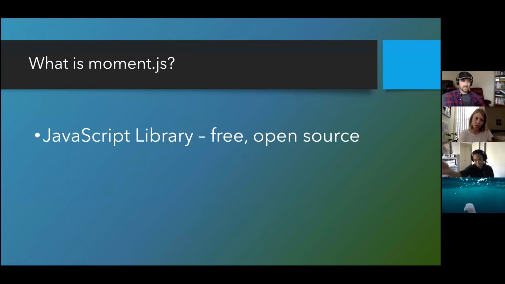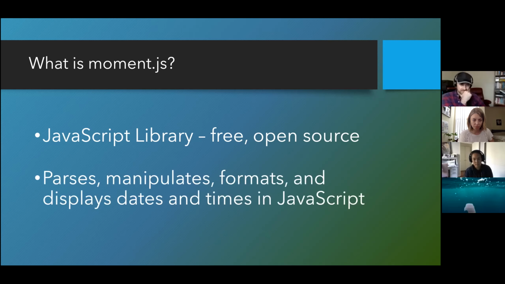A JavaScript library you're all probably familiar with is jQuery. And the function that we'll be getting from the Moment.js library is the moment function. Go figure. Basically it helps parse, manipulate, format, and display dates and times in JavaScript. It's essentially a wrapper for the date object. And as we all know, I think, Charlie, you guys have already covered objects. They are the bread and butter of data manipulation, so it makes it very easy to work with.